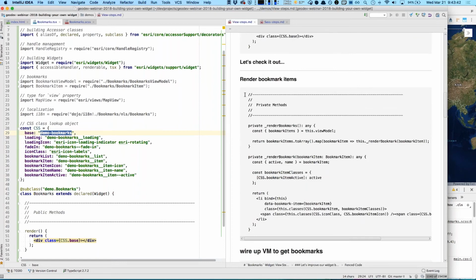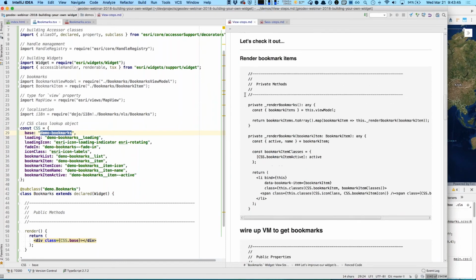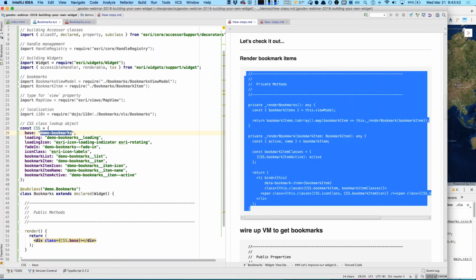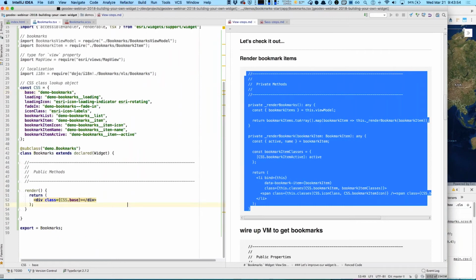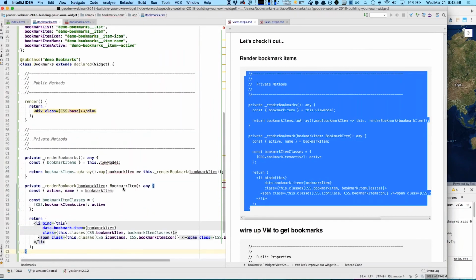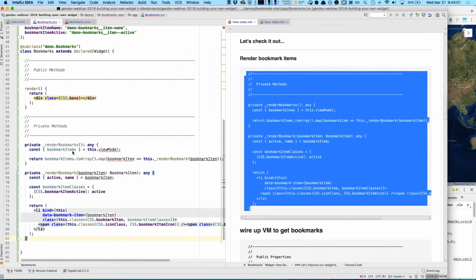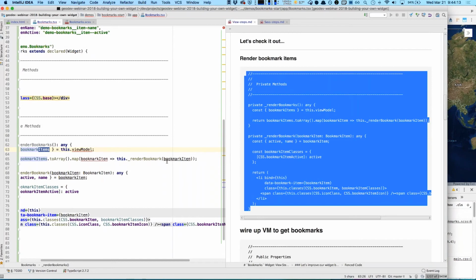change that. So from the view model steps, you saw that the view model is providing bookmark items, right? So let's go ahead and create some methods to render the actual bookmark items. So I have some rendering methods for individual bookmarks. And what these methods are doing is the render bookmarks is just getting the bookmark items from the view model. And then for each one of these items, it's going to render the bookmark item. It's going to return a node that represents a bookmark item.